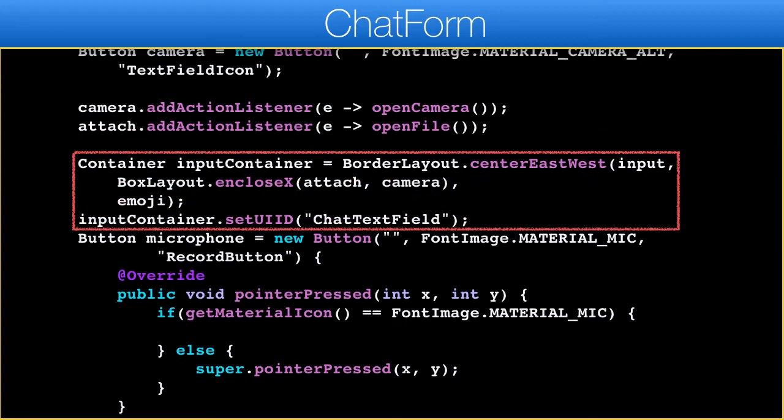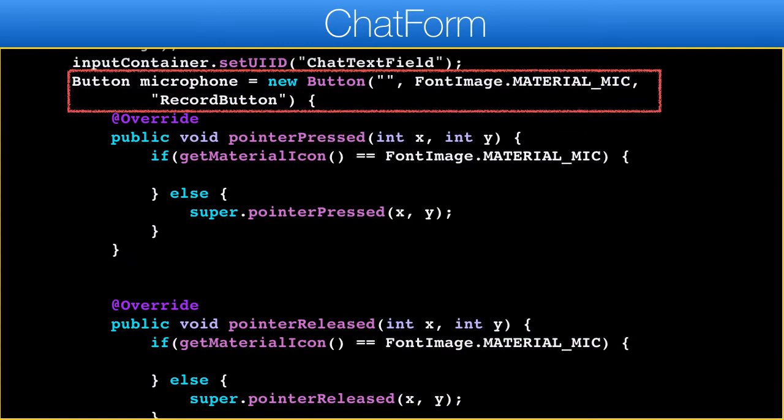The input container wraps these three buttons and the text field. We give it the chat text field UID, which includes the pill border. Finally, microphone has the record button design. There is a partial work here for voice recording. When we override pointer pressed, we can use the media recorder to start voice recording and stop it in pointer released. I eventually didn't get around to doing that.